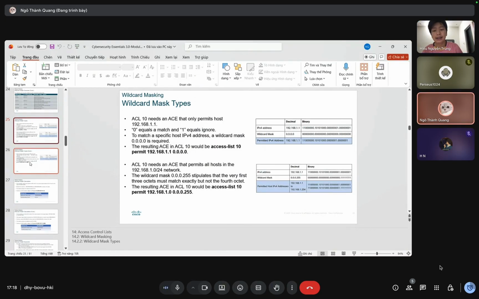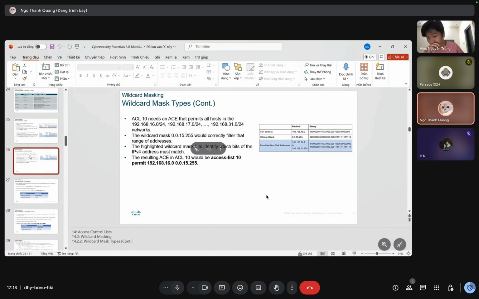The wildcard mask type. ACL 10 has an ACE that only permits host 192.168.1.1. 0 equals a match and 1 equals ignore. To match a specific host IPv4 address, the wildcard mask 0.0.0.0 is required. The resulting ACE in ACL 10 would be access-list 10 permit 192.168.1.1 0.0.0.0.